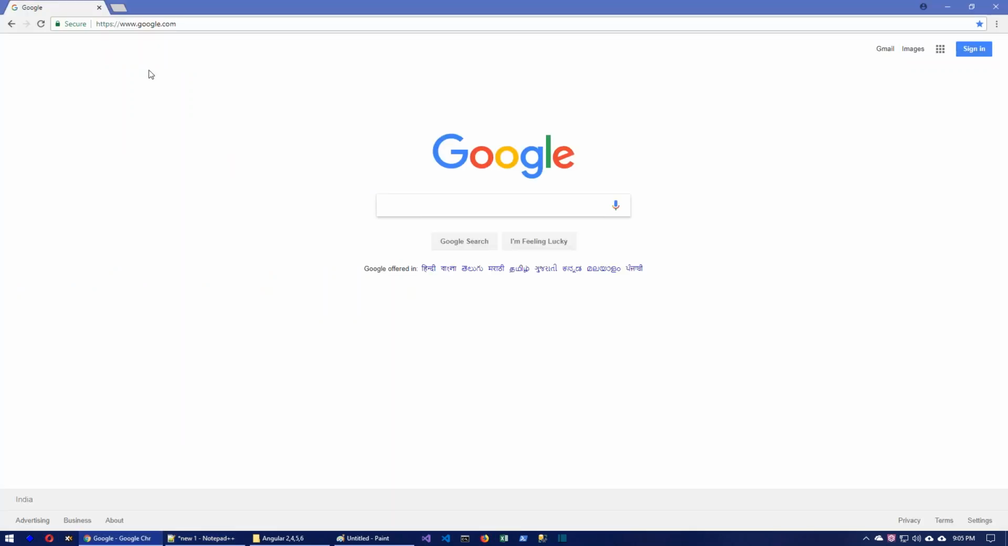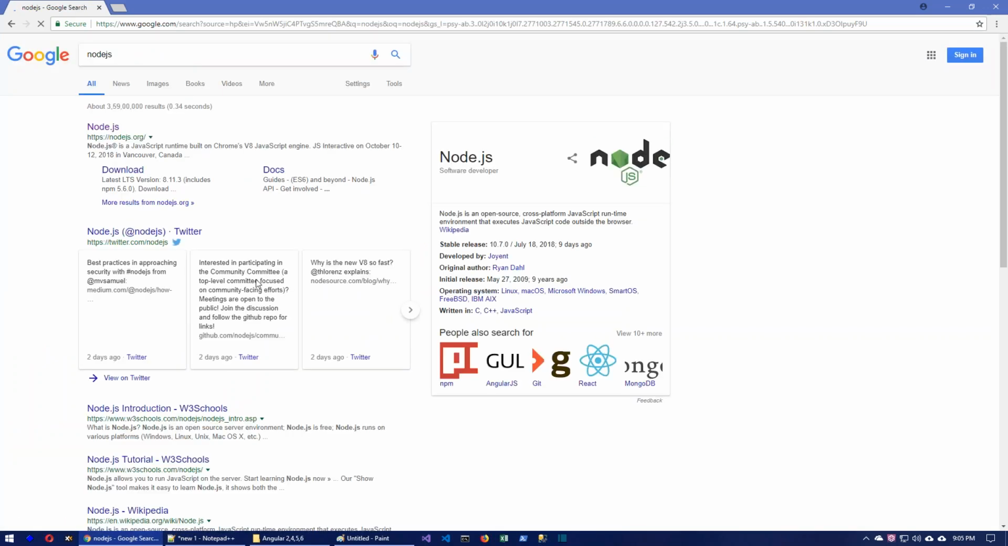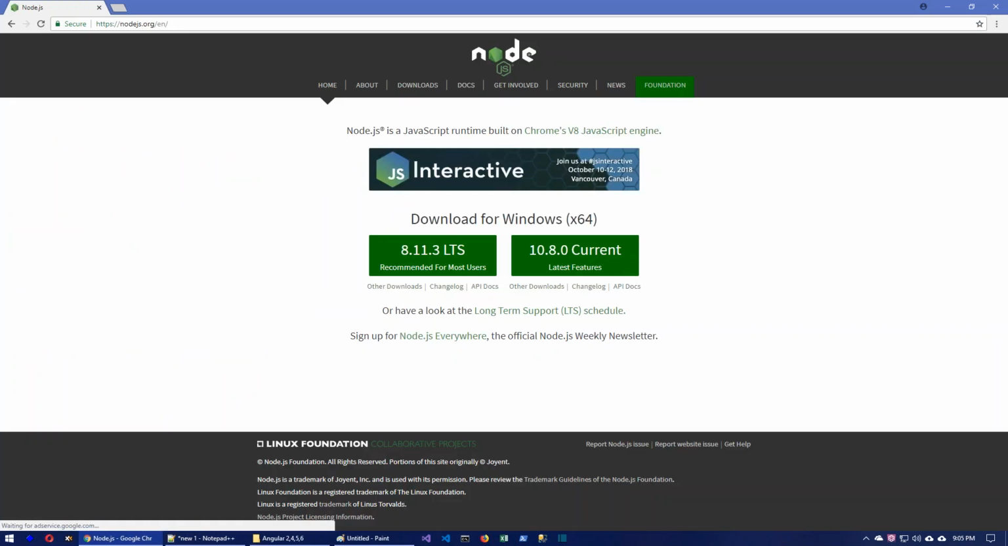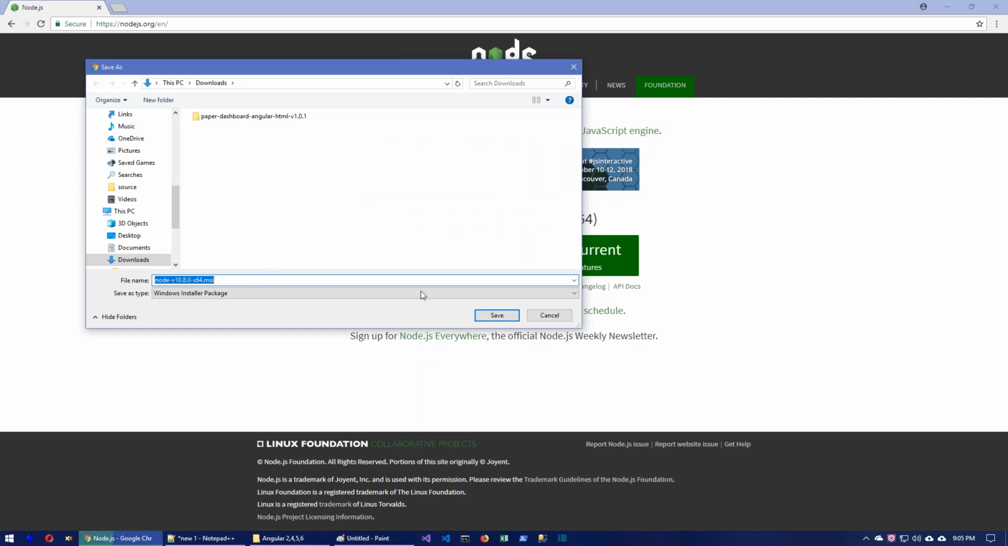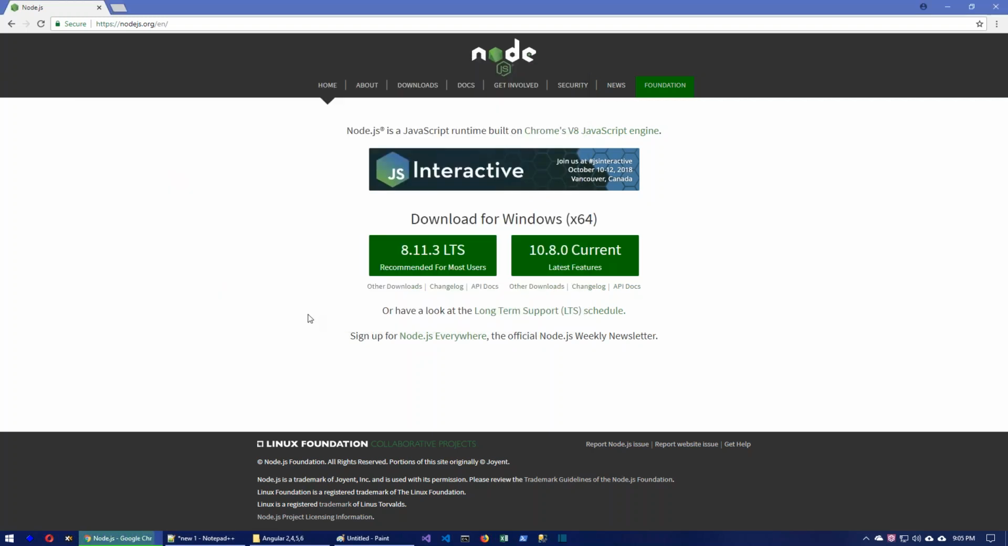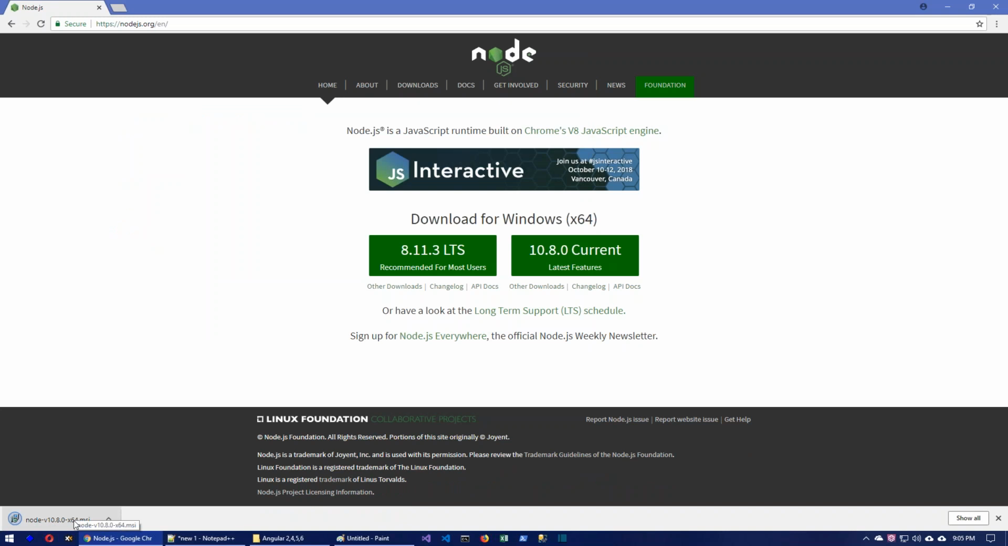Okay, so let me show here. We have to go to nodejs.org, and the current version as of now is 10.8.0. So we can just download it. Whatever the latest it is showing as current, you just have to use it.